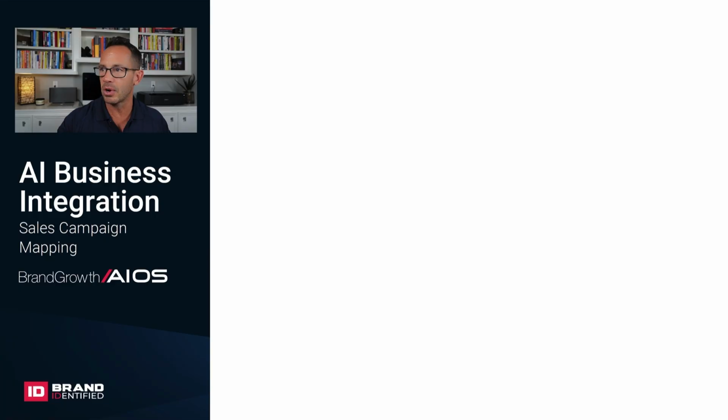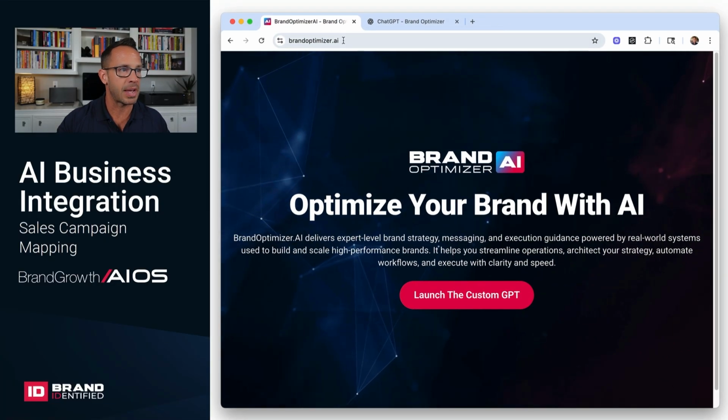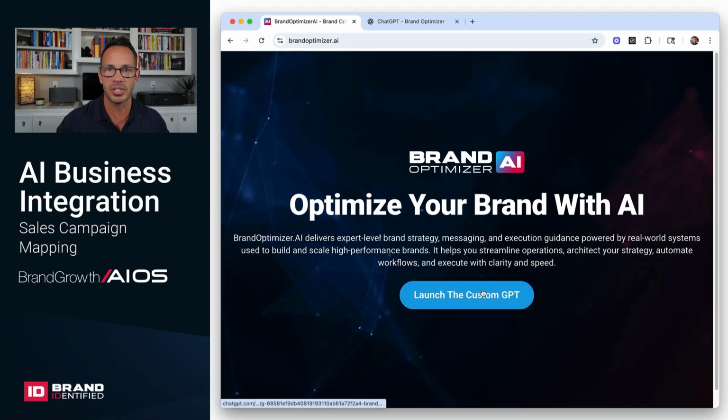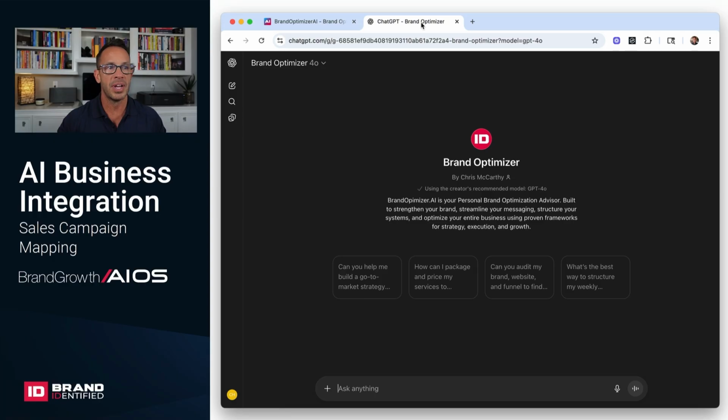From BrandOptimizer.ai, click on Launch the Custom GPT. That's going to open up ChatGPT, but it's going to open it up into the BrandOptimizer.ai interface. And this is the one that has access to that Brand Identified knowledge base. So this is where you're going to want to add in this prompt and all of the upcoming prompts as well.